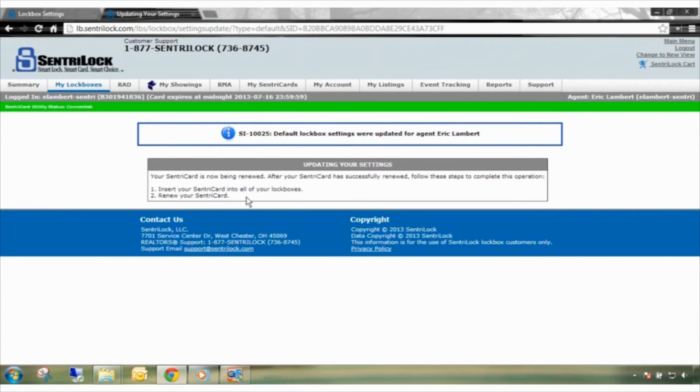6. Insert your SentryCard into all of your lockboxes in order to update the settings on each lockbox. It is important to make sure you insert your SentryCard into all of your lockboxes. The changes will not take place on the lockbox until your SentryCard has been inserted into it.